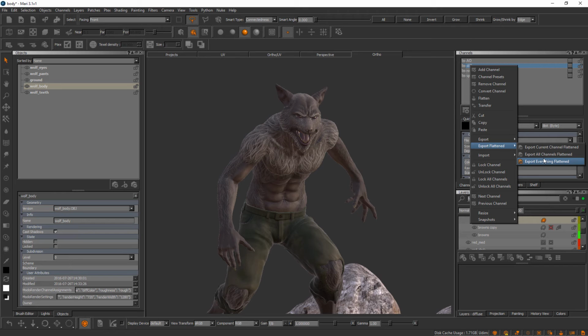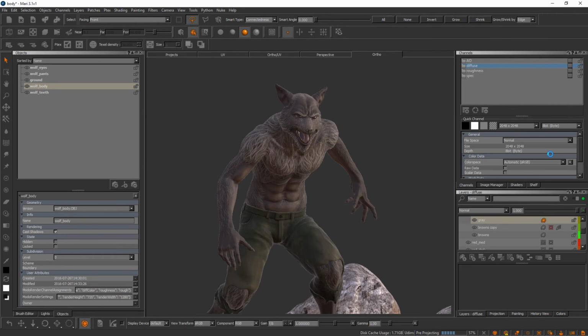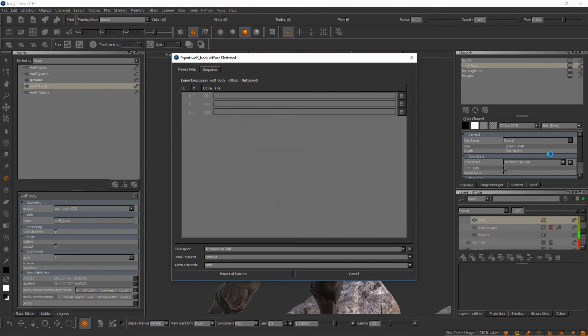Now I'm going to go ahead and do this on an object by object basis because one, I don't want to walk through the process of exporting all my UV'd objects. I'm just going to illustrate this on the body. So let's just choose export current channel flattened. Alright, great. Now we're going to wait for Mari's dialog to open here, but again we're going to walk through this process for the body and then for the ground, because remember our ground is actually Ptex.